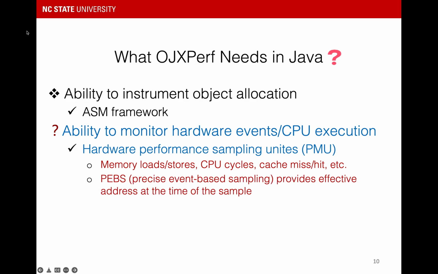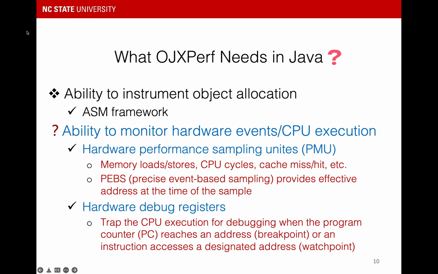Intel offers precise event-based sampling, the PEBS, in Sandy Bridge and the following generations. PEBS provides the effective address at the time of sample. To monitor CPU execution, OJXPerf uses hardware debug register to trap the CPU execution for debugging when the program counter, PC, reaches an address breakpoint or an instruction accesses a designated address, the watchpoint.